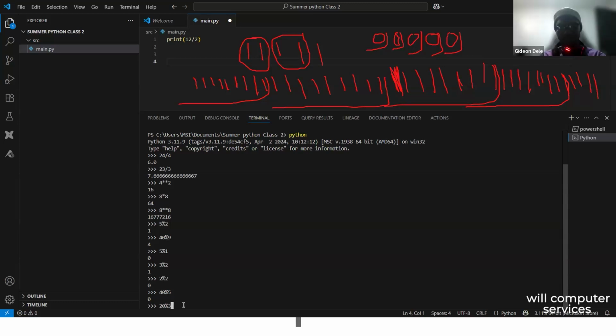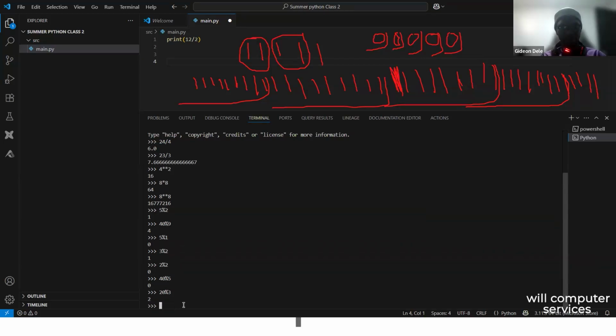So 6 times 3 is 18. So the remainder is 2. Awesome. Yes, 2 is the correct answer. I'm kind of proud now. That means I'm doing a good job.